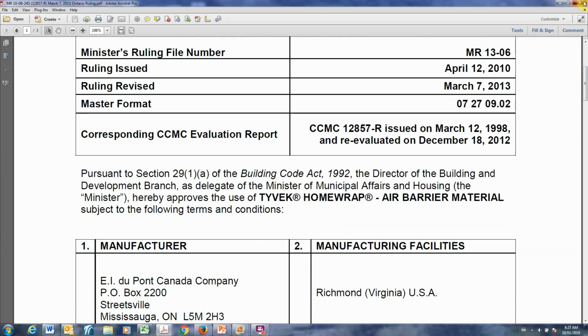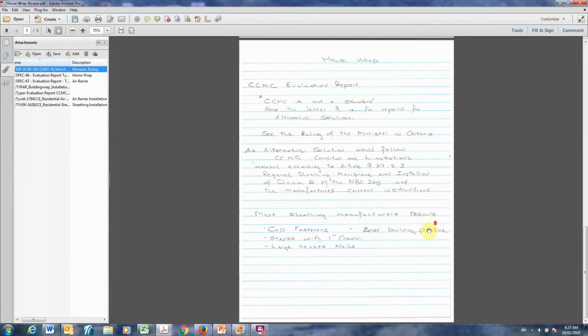So I think that we've got a pretty good justification on this to require the use of cap fasteners, because the majority of home wraps and those sheet goods follow a CCMC report. Now, if you look at another product like a Blueskin VP100, they have all the standards in there that are applicable to what we described, and that probably wouldn't be treated as an alternate solution.